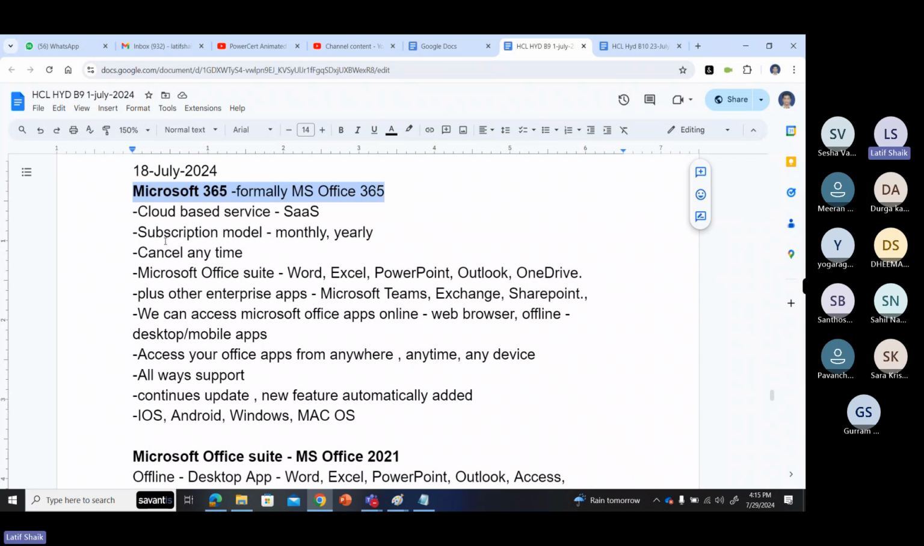This is Office 365. What is Office 365? It's a subscription model. We can subscribe monthly or yearly. It provides the Office suite, generally Word, Excel, PowerPoint, and OneDrive. Plus, in business or enterprises, you get more, like Teams, Exchange, SharePoint. You can access Office both offline and online, means both browser and normal Office, anytime, anywhere, any device.